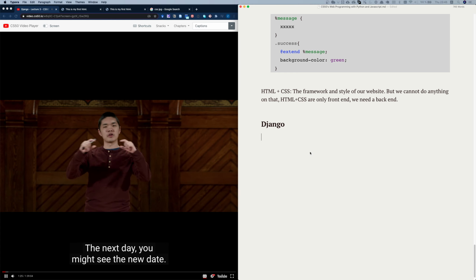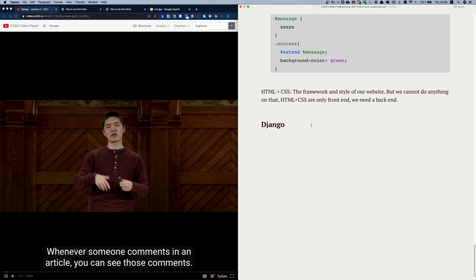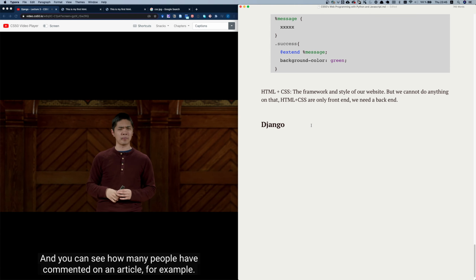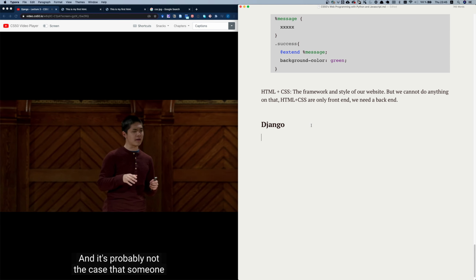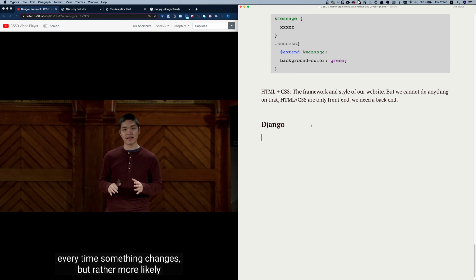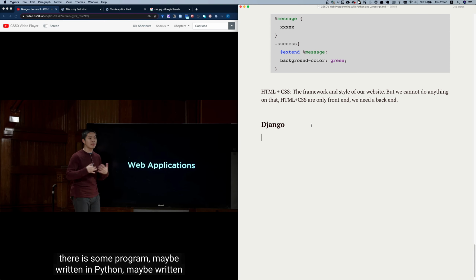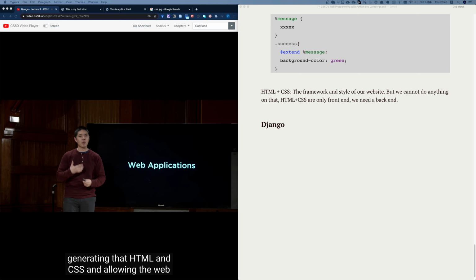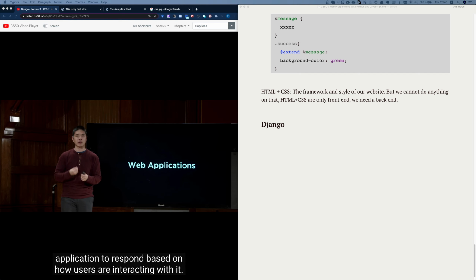It changes. The next day, you might see the new date. You might see the next day's articles. Whenever someone comments on an article, you can see those comments, and you can see how many people have commented on an article, for example. And it's probably not the case that someone is sitting there updating the HTML of the New York Times website every time something changes, but rather more likely, there is some program, maybe written in Python, maybe written in some other language, that is dynamically generating that HTML and CSS and allowing the web application to respond based on how users are interacting with it.